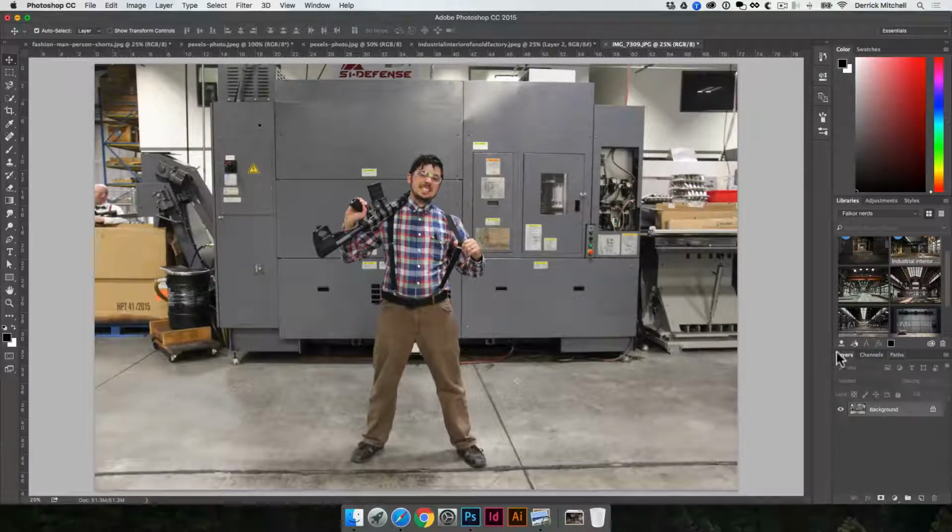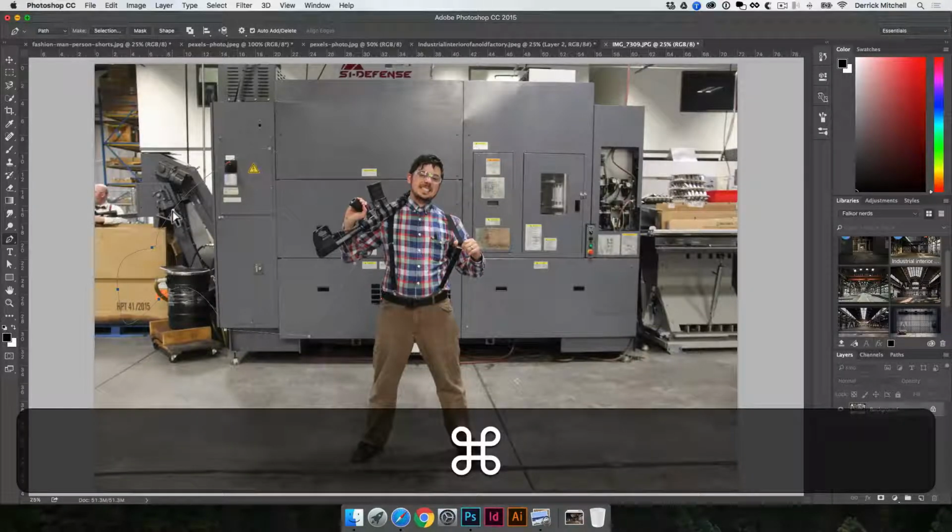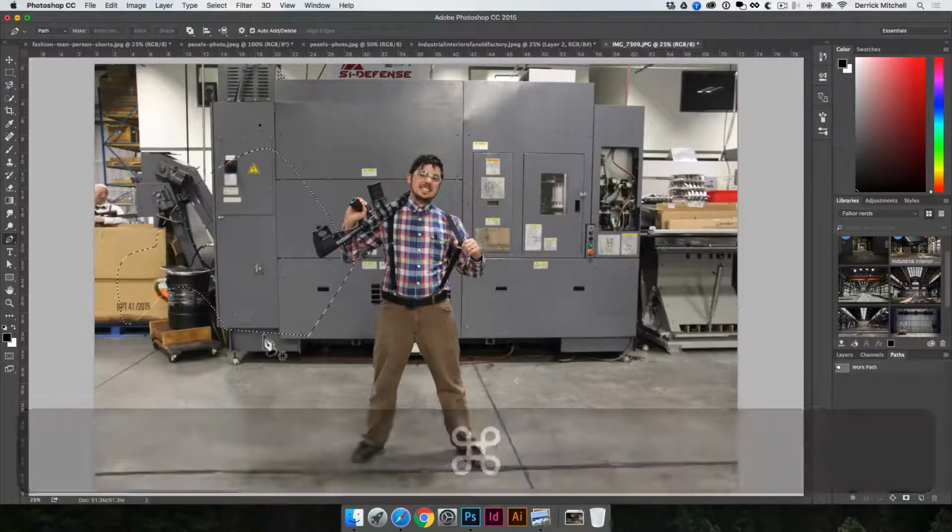All right, now if I come back to my pen tool, the letter P, change this down to path, I can click and drag, or just click. Clicking and dragging will make curves, what we call Bezier curves. If I hit Command Return, or if I come over here to paths and Command click on this icon, I'll get the marching ants again.